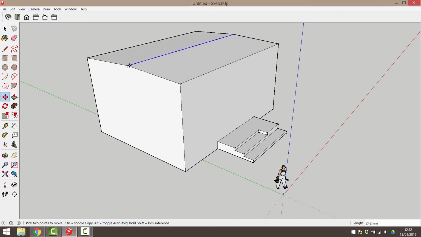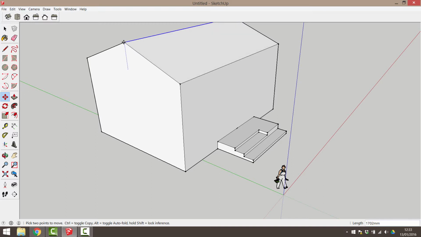I want to ensure that this is being dragged upwards in the right direction. So I'm going to drag until I see a blue dotted line appear that will infer that I am moving along the blue axis. To ensure this, I'm going to click on the up arrow on my keyboard. I'm going to type in 2500, press enter.